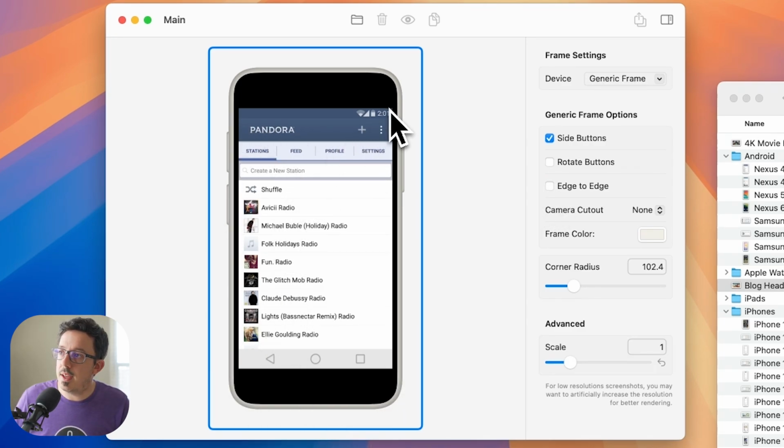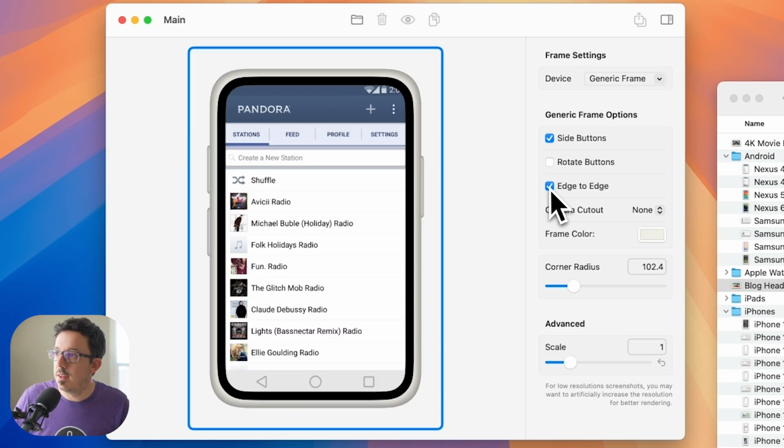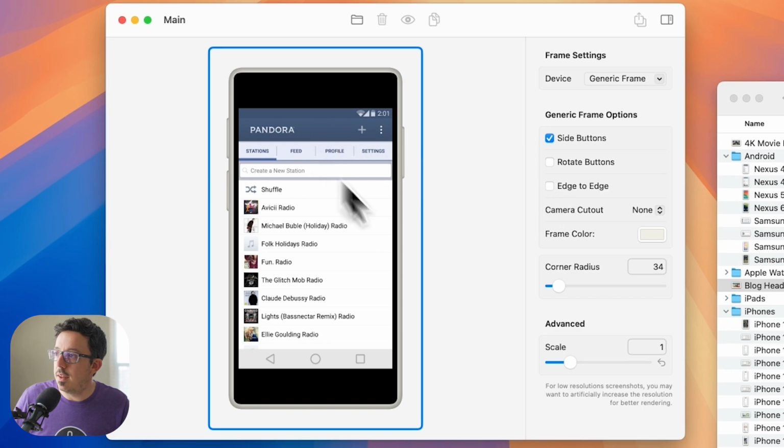Part of the reason for that is because when the device wasn't edge to edge, they didn't round the corners of the screen. And so they would put the time perfectly in the corner. And that doesn't really look good here, right? In this generic frame, you can change the corner radius. So I could move that out, but it still doesn't really look right, I think. I think doing it this way looks a little better.